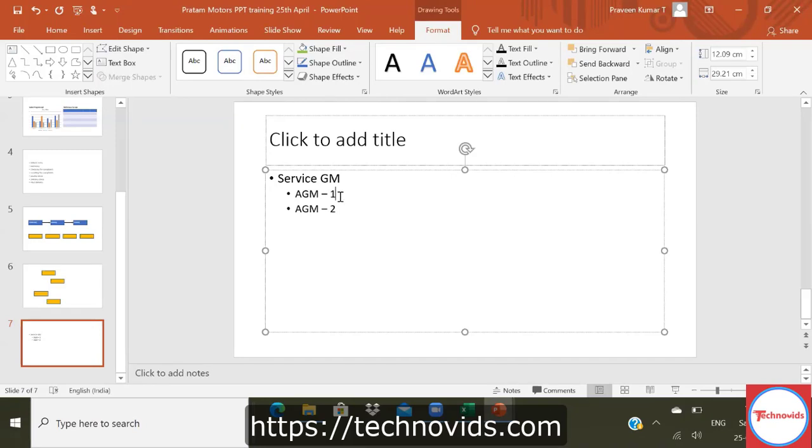So under AGM1, if I want to have a sub-level, how do I do it? I keep the cursor here and press enter. If I type something, it will come under the AGM itself. But if I press tab, the bullet will start from here, you can see the difference. Under AGM, can you tell me what is your designation? WM, works managers. You can write WMA, WMB, WMC like that.